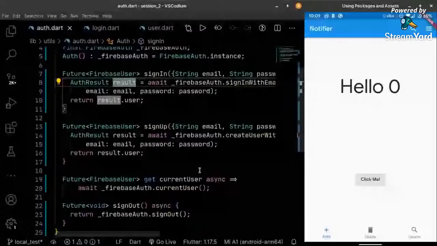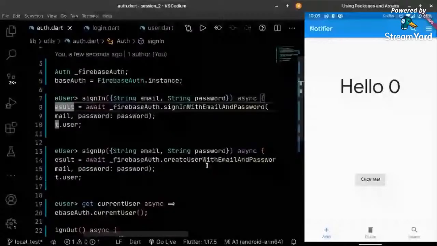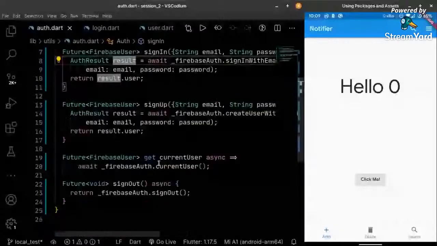Inside, we give it an email and a password. And in case of sign up, we use create user with email and password. We get the current user using FirebaseAuth's current user. In case of sign out, we use this function. Now, let us make use of this Auth class in our home page.